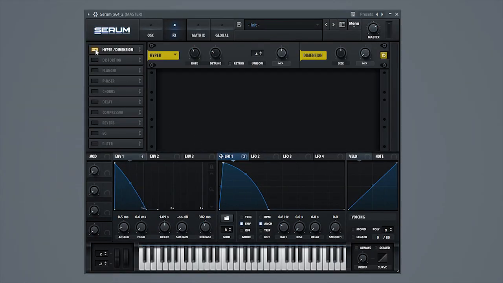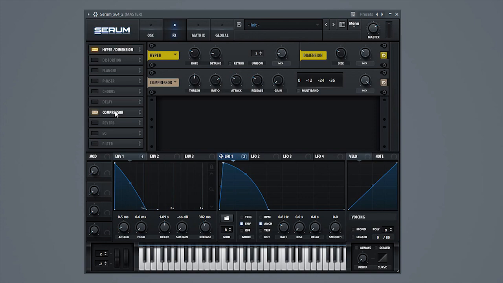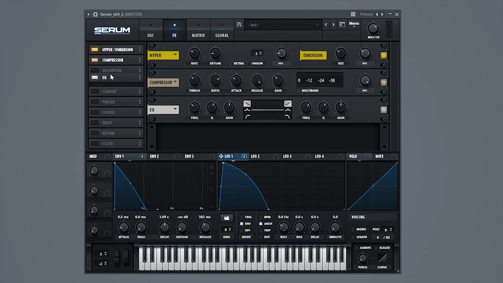For the FX, add hyper and dimension. Compression. And a low cut EQ.